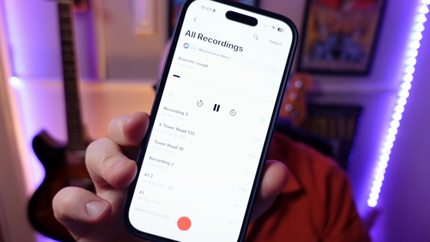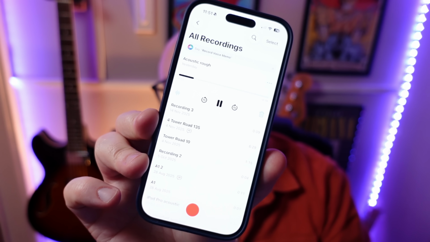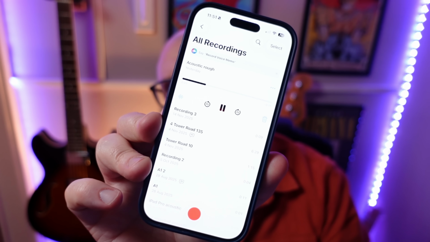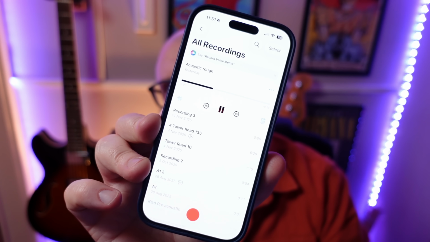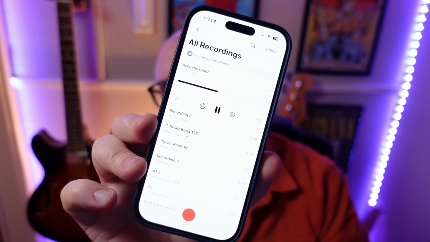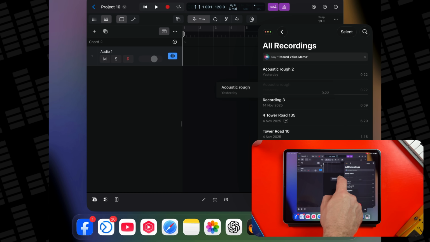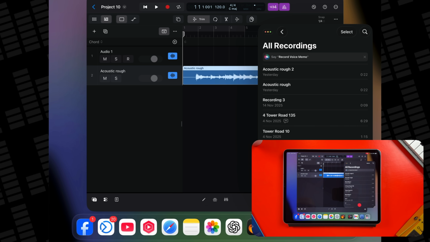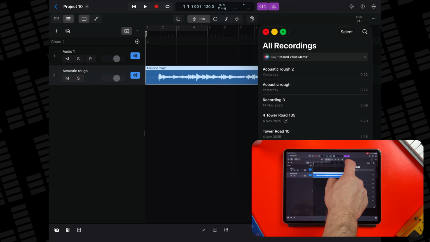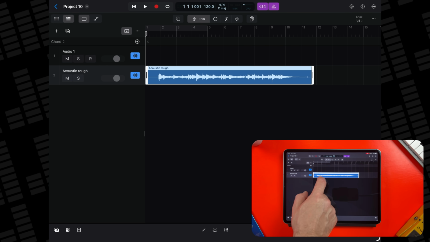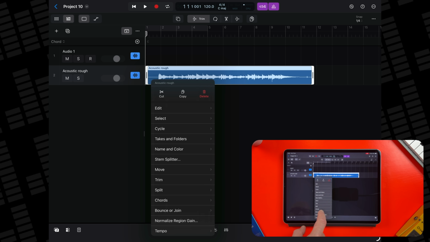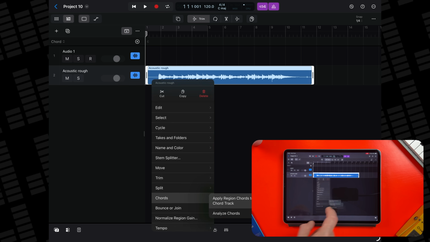I have a hastily recorded voice note here where I've captured some guitar chords. If I bring that voice note into Logic, I can follow the same steps and have Logic populate the chord track with the chords from my recording, meaning I can quickly add session players to the project and build up the bones of the song idea.